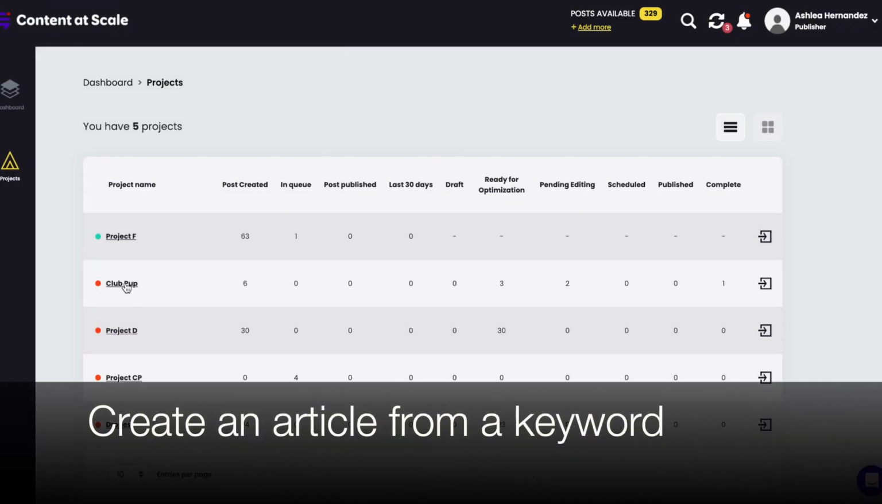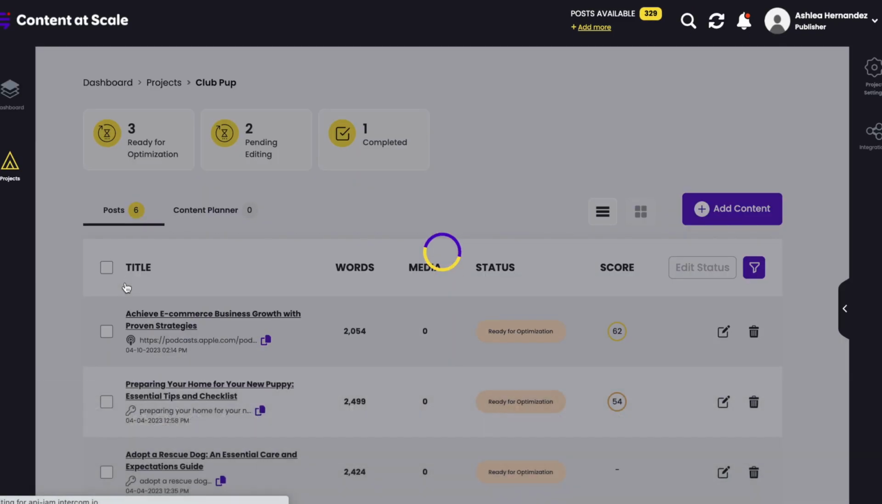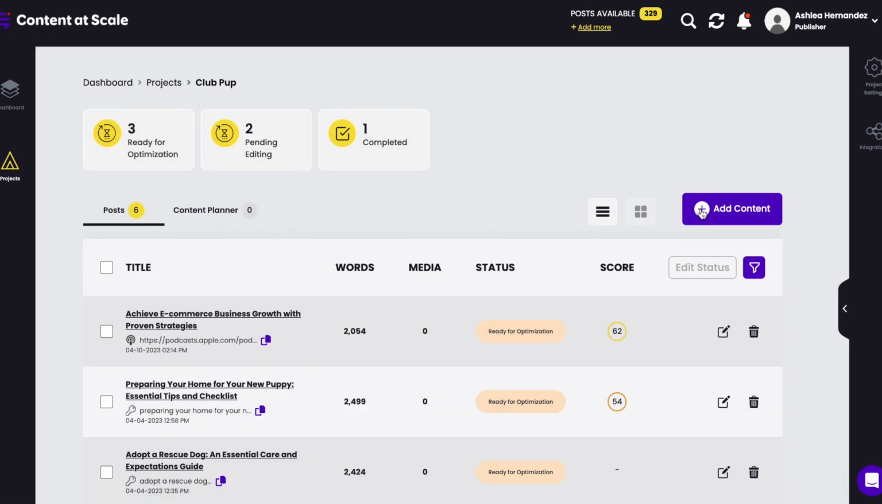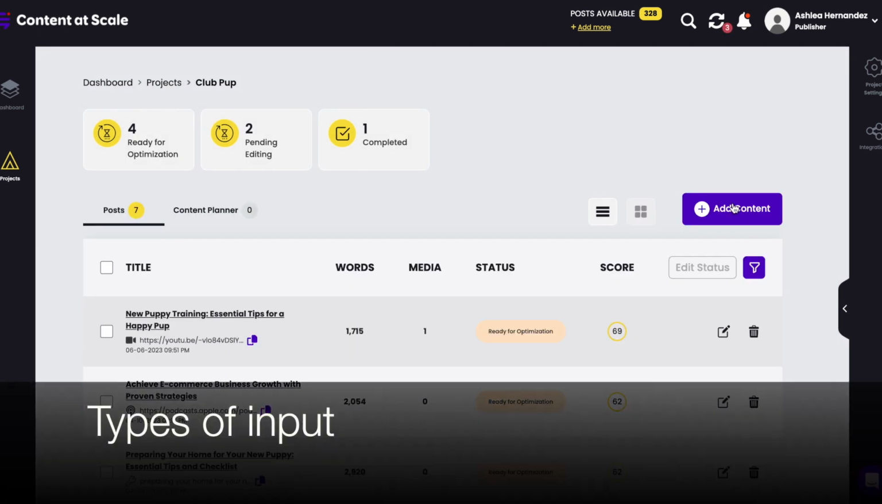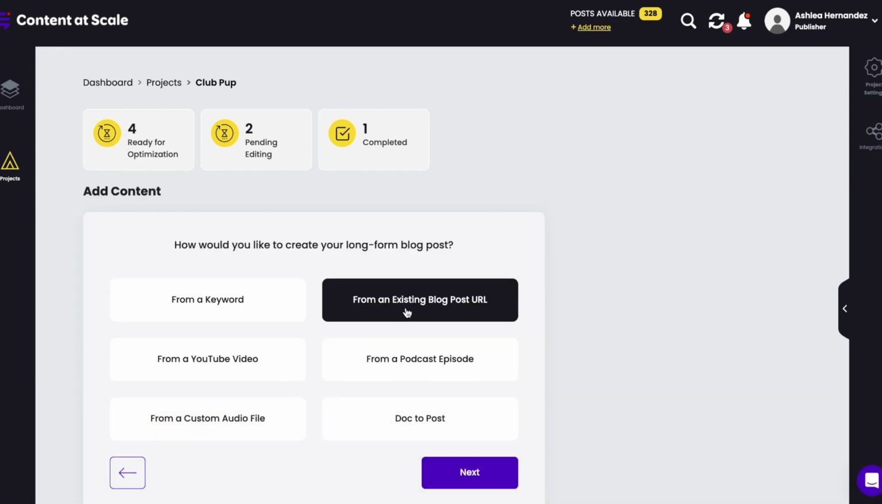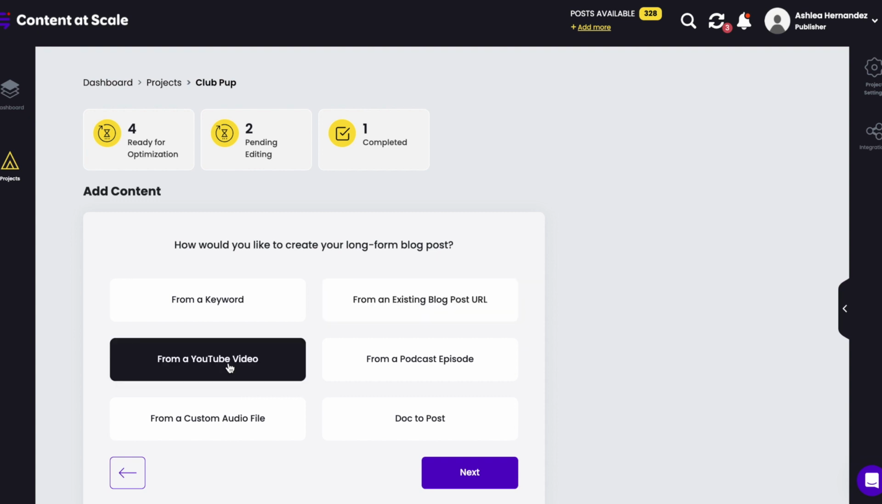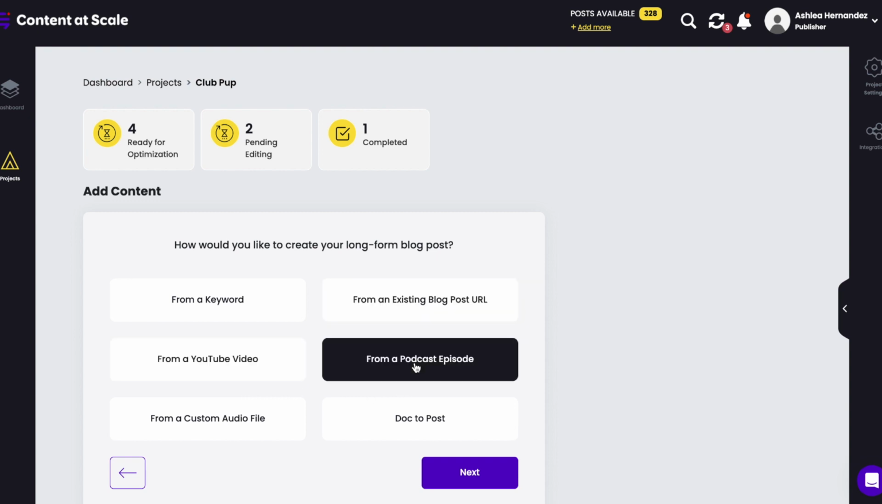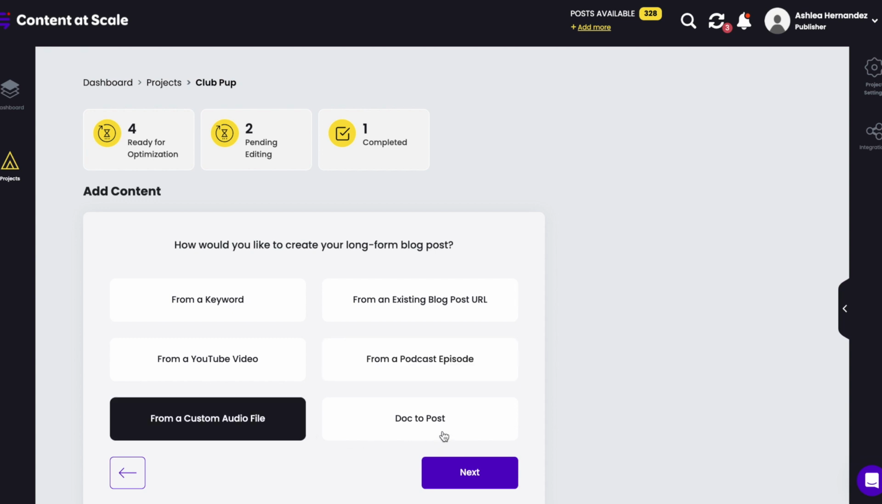All right, so let's create an article. First, we go into our projects folder, and then we're going to go to add content. And from here, as you can see, there are several types of input. You don't just need a keyword anymore. You can choose another blog post, a YouTube video, which I am going to show you in this video, a podcast, a custom audio file, and a doc to post.